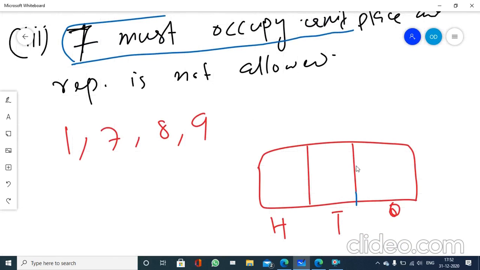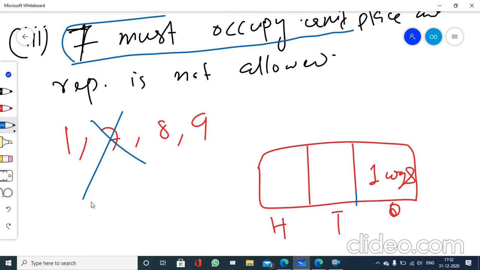And where is the restriction here? Here the restriction is at the unit place. You have to put 7 here, compulsorily. That means this place can be filled in how many ways? 1 way. So that means 7 is useless to us now. We can't use 7 at all, because this place has taken 7 and repetition is not allowed. So we can't use 7 again anywhere.